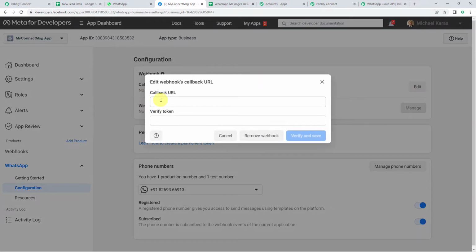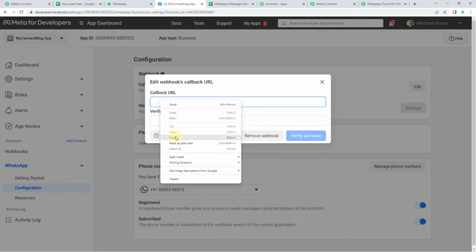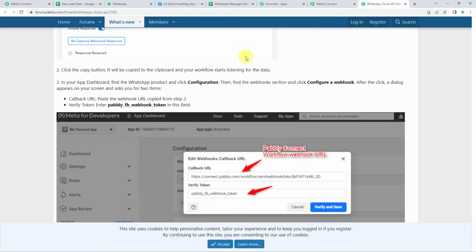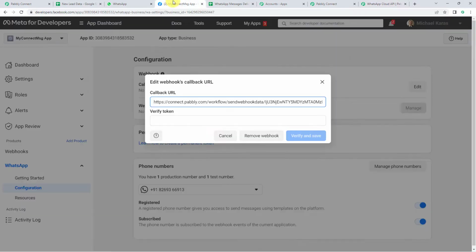So here we have to paste the webhook URL that we have copied from Pabbly Connect. And now it is asking for the verify token. For that, I'll just take you to the forum where the instructions are mentioned. And here we can find the verify token. Enter Pabbly_FB_webhook_token. So I'm just going to copy it from here and I'll be pasting it over here. Okay. Now let's click on verify and save.